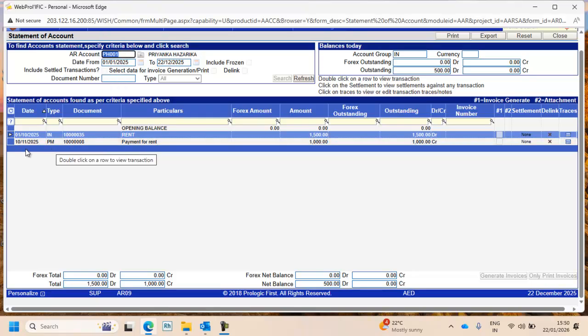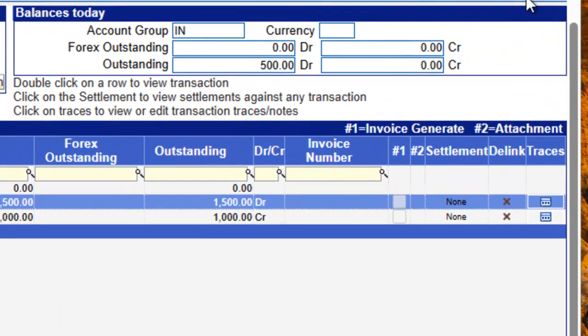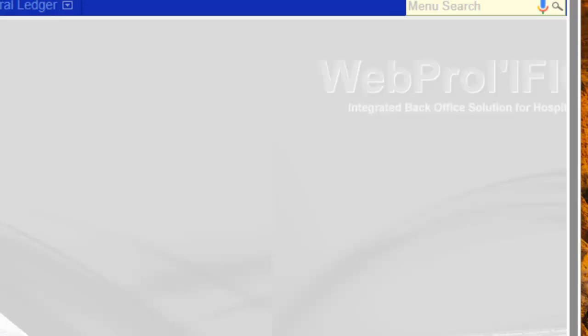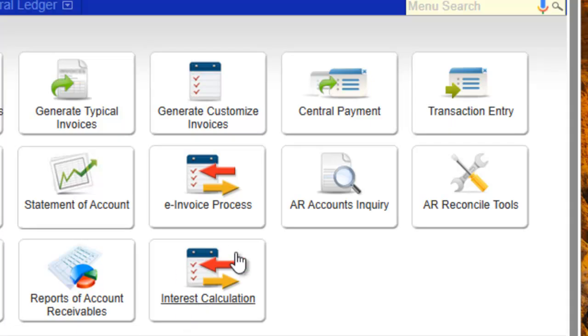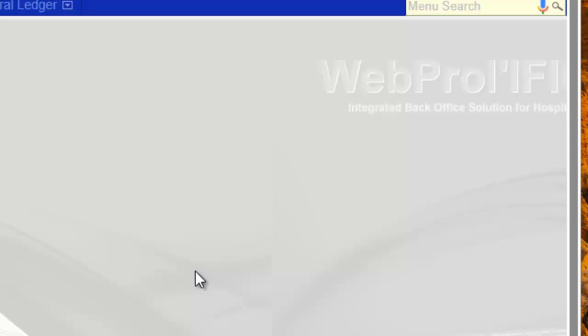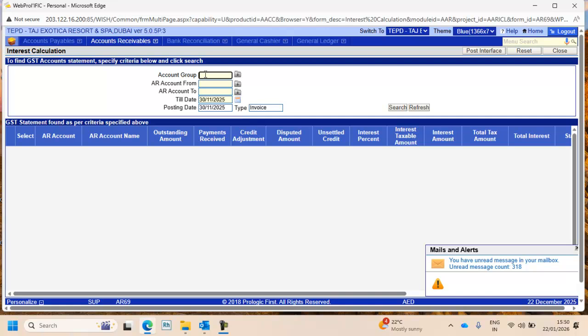The payment happens to be in the previous month, which is the 10th of November, for an amount of 1000 rupees. The payment transaction is not yet settled against the original invoice of 1500. Now we go to the interest calculation screen and see what happens there. So this is the interest calculation screen. These are the fields which can be used to filter the records for which you want to see the interest calculated and post it to the interface. You can choose to leave it blank as well.